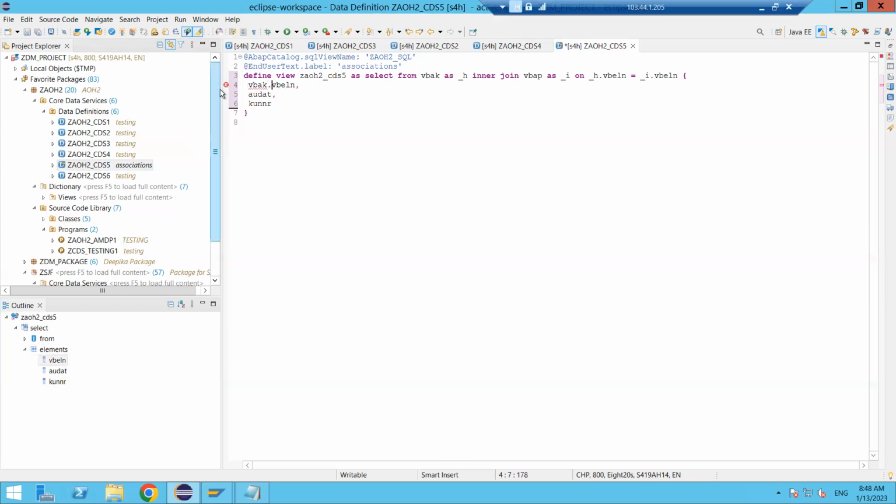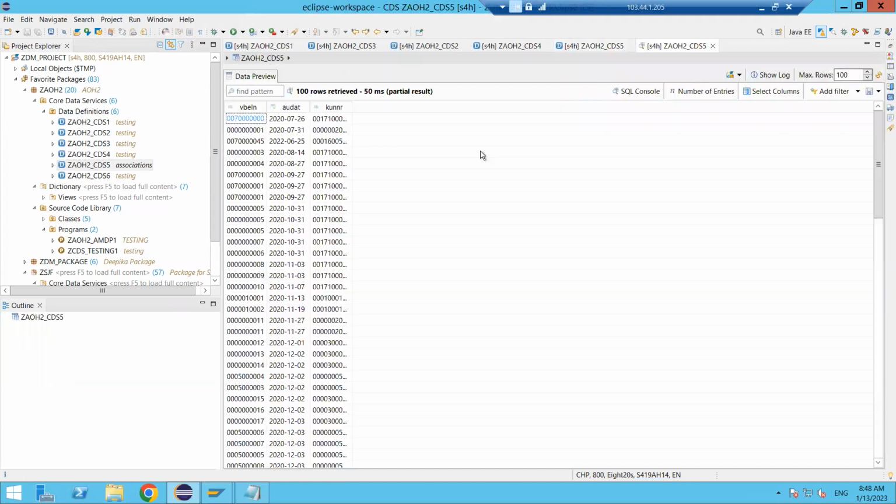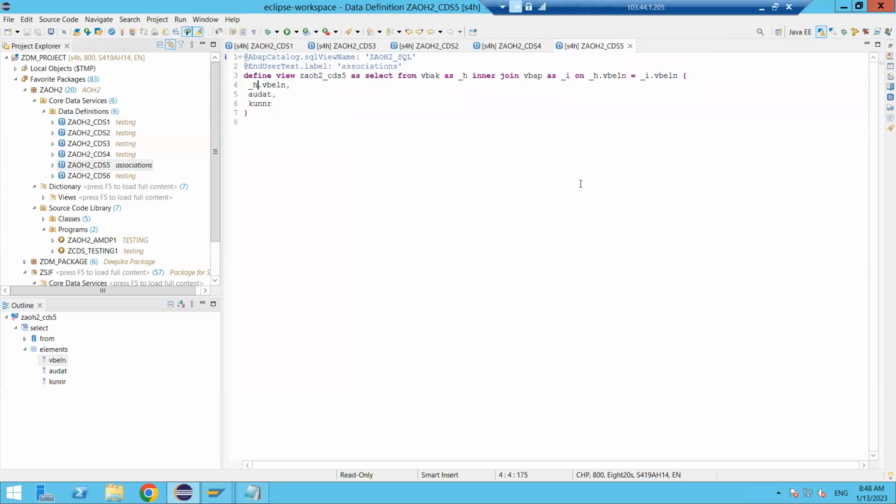Now let me check for the error. Okay, fine. And one more thing, we are using alias names here, so instead of writing the table name directly, we can use the alias name here, underscore H dot VBELN. Now the error is not there. Activate it. It's activated. Now execute it. As usual, it will execute. Click on F8 button. So data is coming fine.